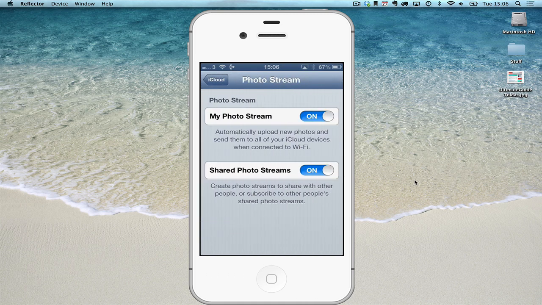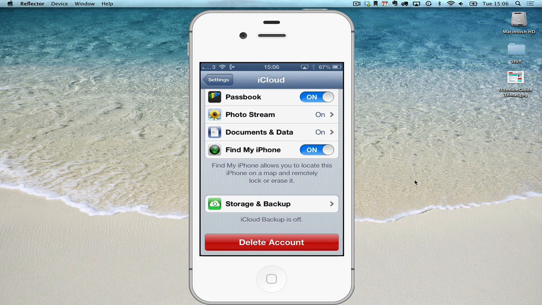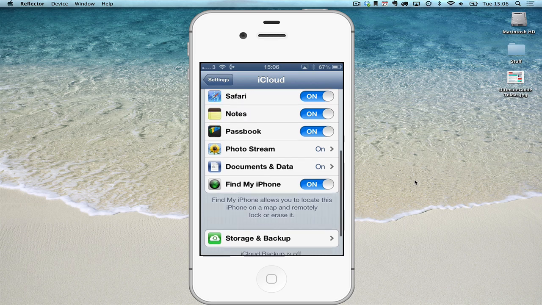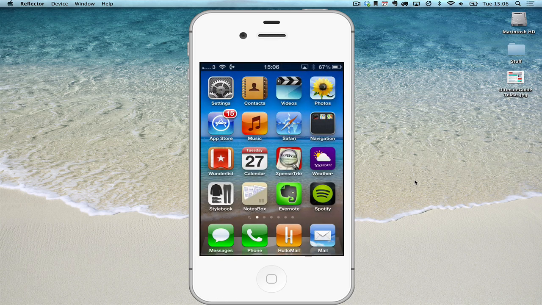And again, photo stream. Do you want to turn photo stream on or off, and do you want to have shared photo streams? Exactly the same as the Mac, so it's very, very simple. Storage and backup, I will go into that at a later date. We don't need to be going through that now. So that's it. iCloud is now set up on your iPhone and you are good to go.